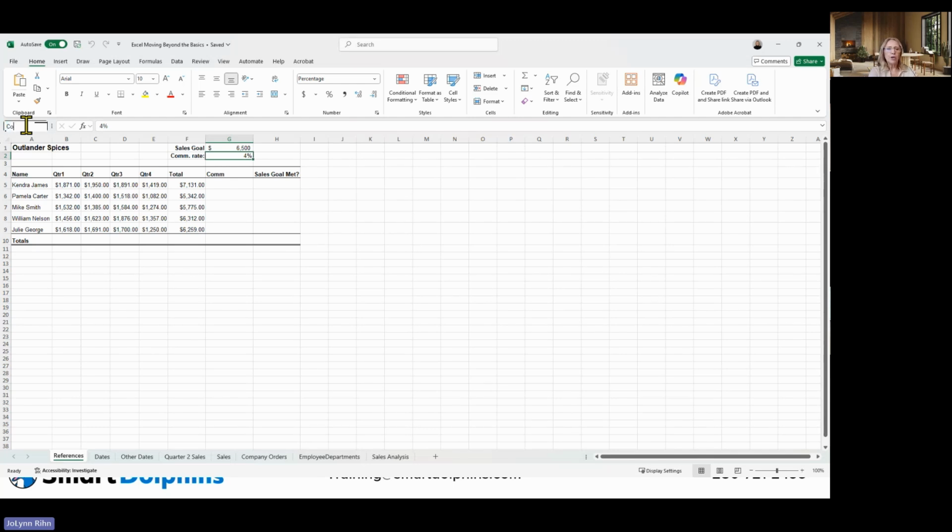I'm going to use uppercase, lowercase. So I'm going to type in CommissionRate, but no spaces in the name. I'm going to press my enter key. And now that cell is no longer referred to as G2. It's now being referenced as CommissionRate. Now, just so you could see, if I make this name box bigger, I just kind of slid the window over. You can see the full name on my screen.